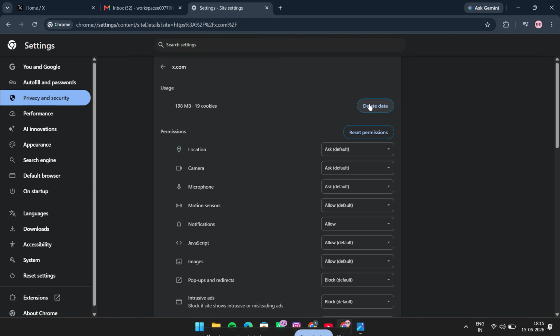Chrome will ask you to confirm that you want to remove the data. Go ahead and confirm the deletion. Once that's done, the cookies for x.com will be cleared from Chrome. That means the site will be forced to sign you in again. Refresh your session and start with clean browser data for that site. This can often fix loading problems, login loops, or outdated page behavior.